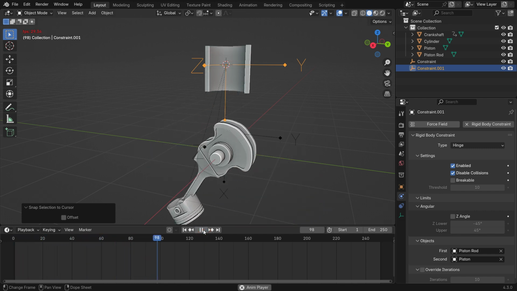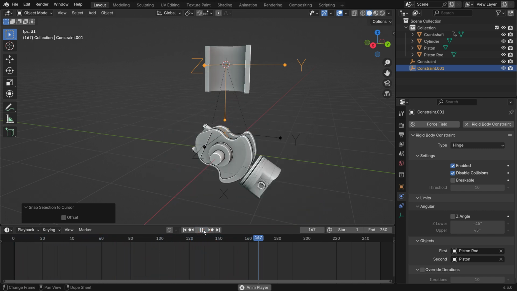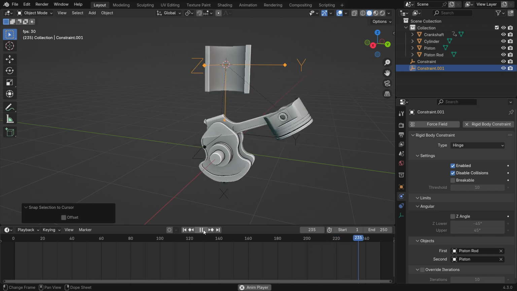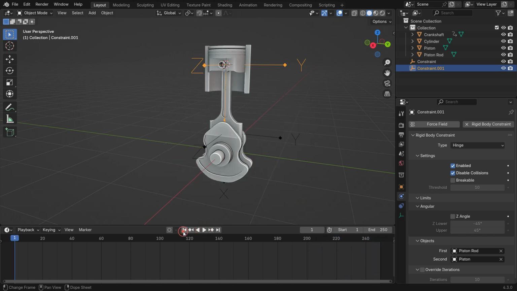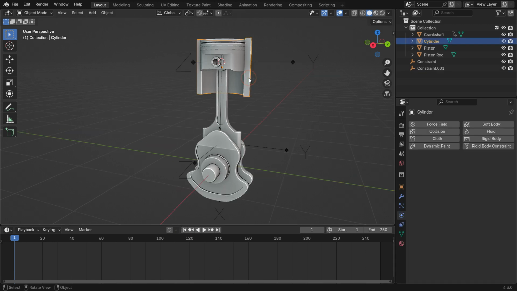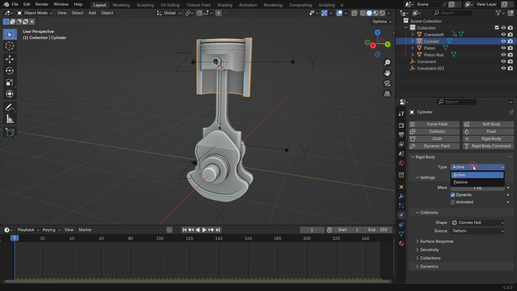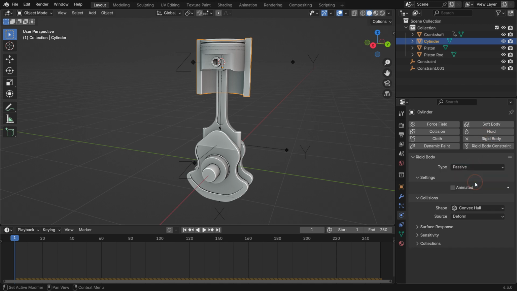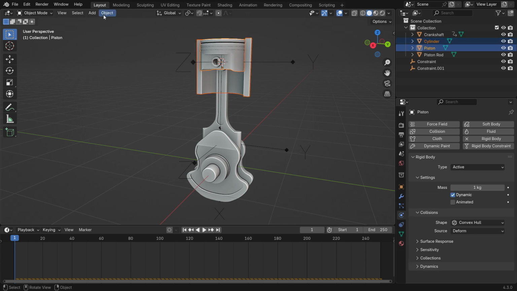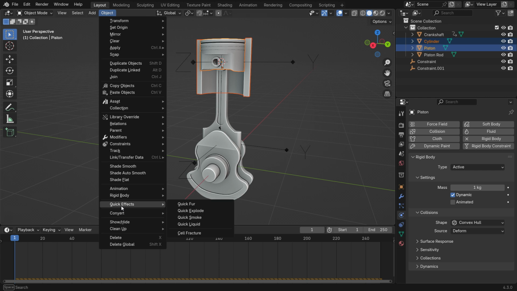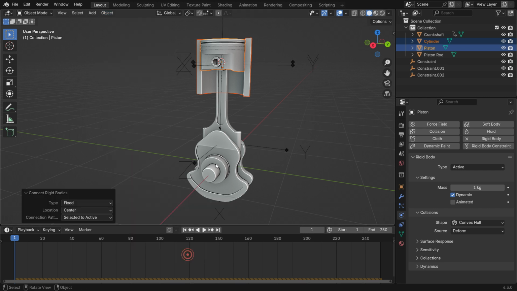Another issue is that the piston isn't moving up and down inside the cylinder. To fix this, we'll add a slider constraint between the piston and cylinder. Select the cylinder and add a rigid body. Set the rigid body type to passive, so it will stay in place when you play the simulation. Hold down Shift and select the piston. Go to the Object menu and connect them.